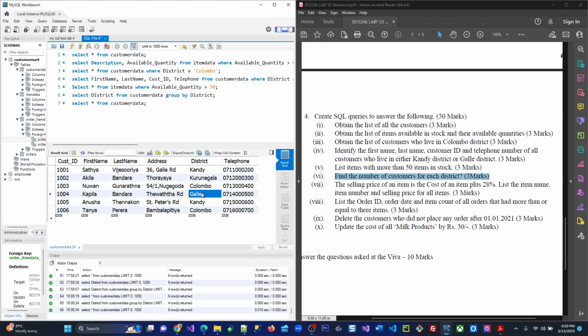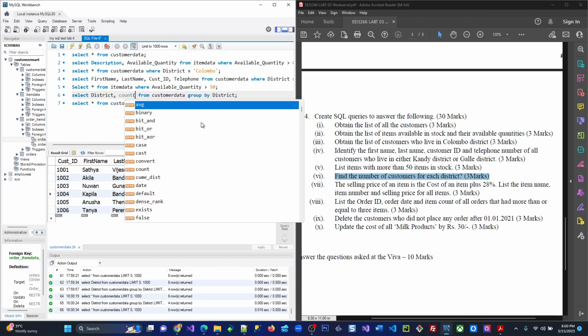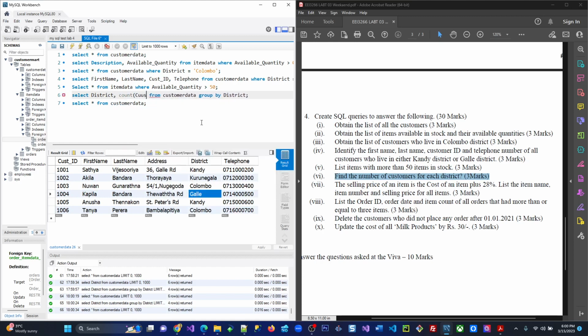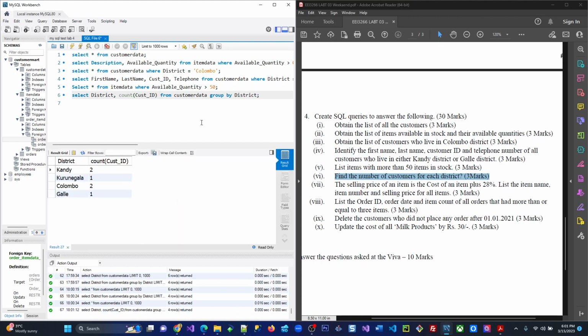So how to do that? Whenever you use group by, you can use the aggregate functions. So I'm going to say count customer ID. I'm going to count the customer ID here. So I'm saying give me the district and count how many customers are there in the district, and group by district. I'm going to execute now. Okay, I got it. Kandy 2 people, Colombo 2, Kurunegala 1 and Galle 1, which is perfectly fine.